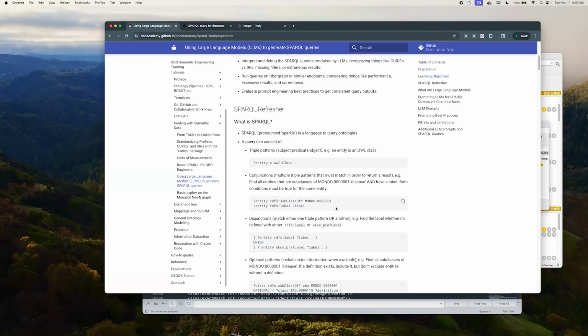So this is asking for all the subclasses of Mondo disease, as well as returning their label. And in particular with the OBO Foundry ontologies, this is safe because they all have a label. If you're working with some other ontology where for some reason it might not have a label, you might want to use an optional pattern that I'll mention in a moment.